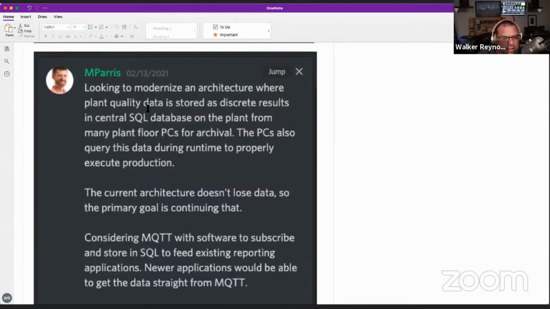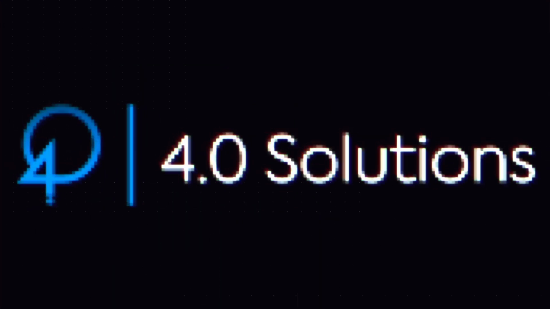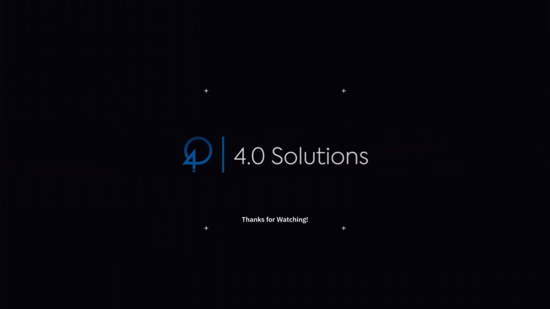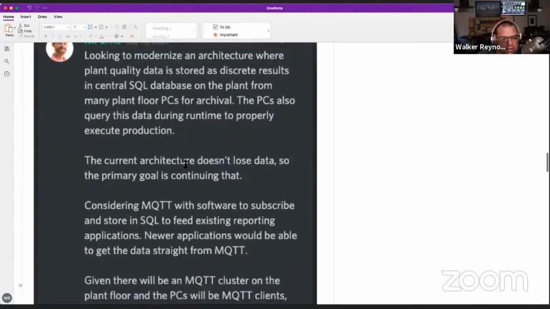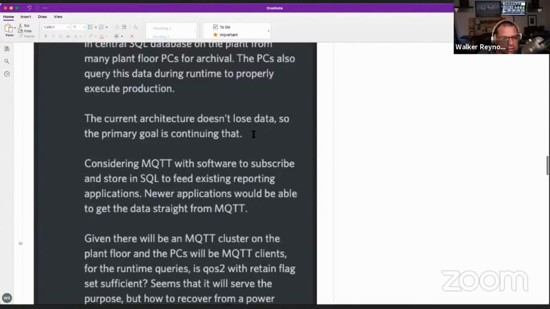All right, so Matt said he's looking to modernize an architecture where the plant quality data is stored as discrete results in a central SQL database on the plant from many plant floor PCs for archival. The PCs also query this data during runtime to properly execute production. The current architecture doesn't lose data, so the primary goal is continuing that.